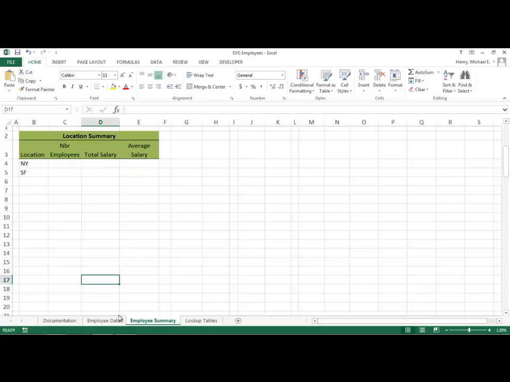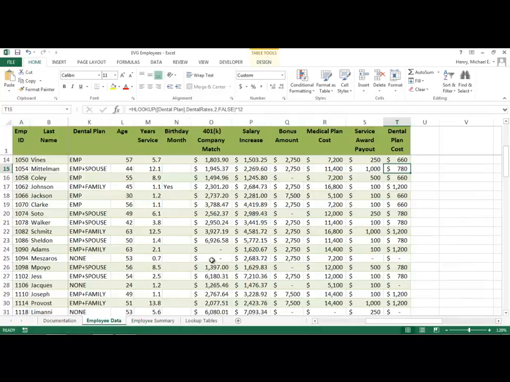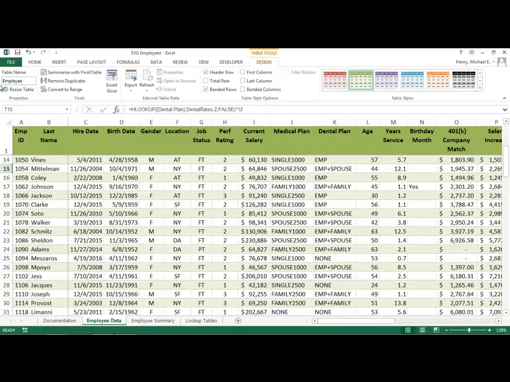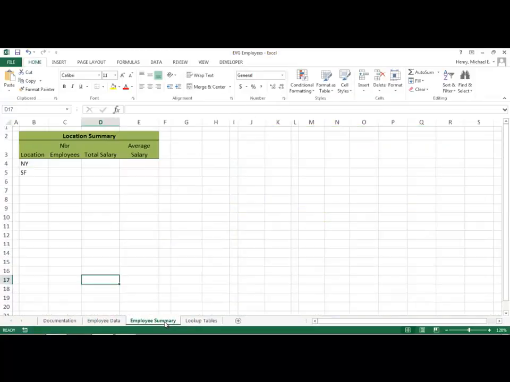So to do this, we're going to go back and grab our information off of this particular table here. And one of the important things we need to know is the name of this table. So up here on the Design tab, you're going to see the name of this table is called Employee. And the reason you want to know that is it makes writing these formulas so much easier.